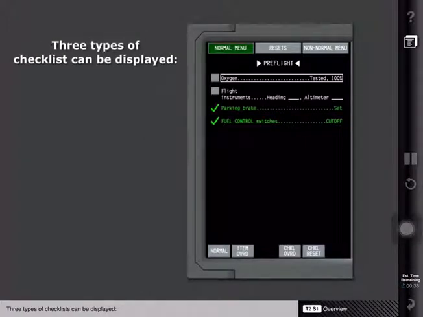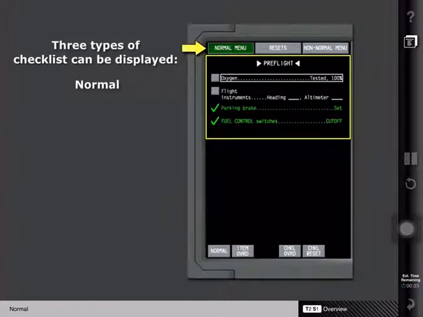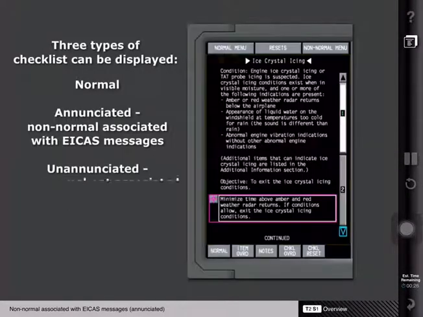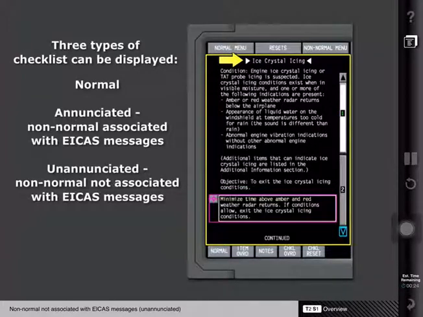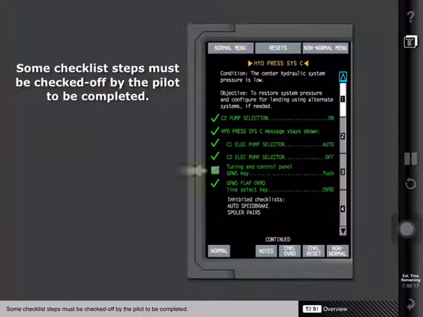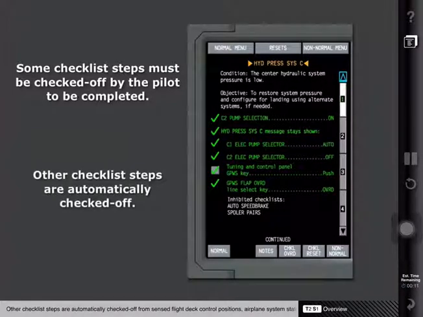Three types of checklists can be displayed: normal, enunciated non-normal that are associated with ICAS messages, or unenunciated non-normal that are not associated with ICAS messages. Some checklist steps must be checked off by the pilot to be completed. Other checklist steps are automatically checked off from sensed flight deck control positions, airplane system status, or ICAS messages.